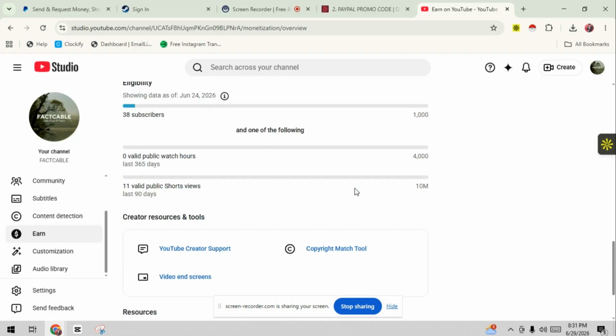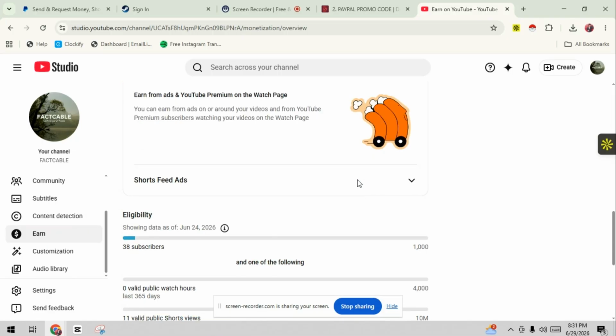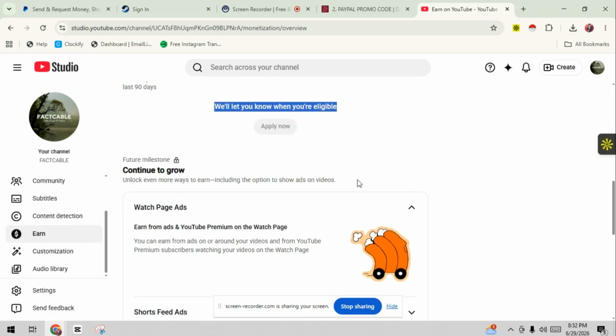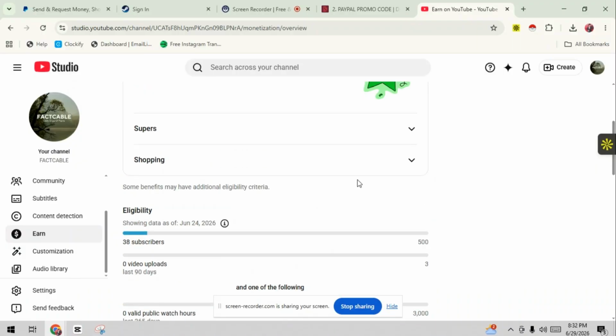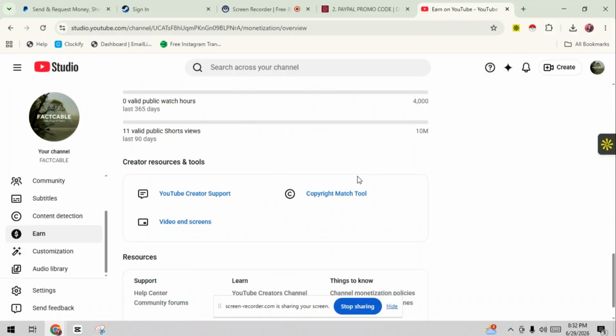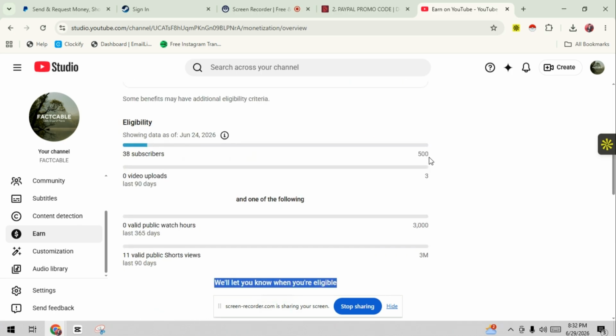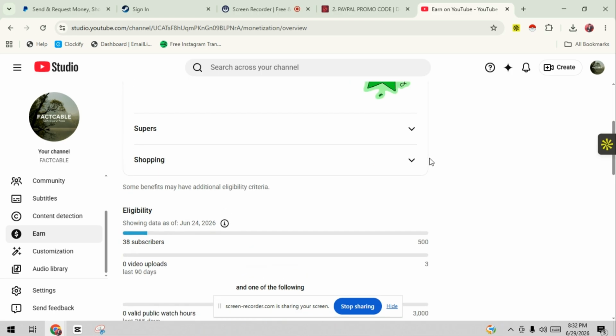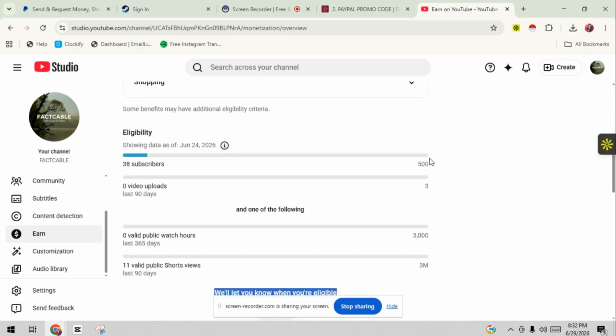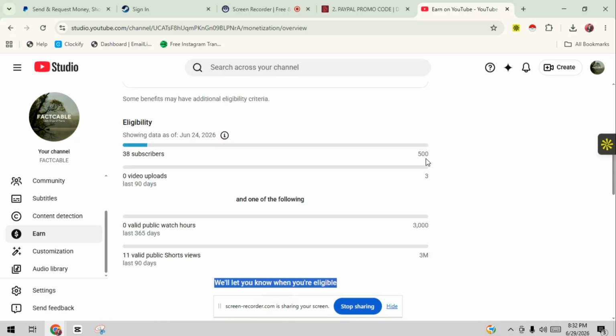Review and accept YouTube Partner Program terms, then correct or connect or create a Google AdSense account if you don't already have one. After completing those steps, YouTube will review your channel to make sure it follows all monetization policies and community guidelines. This review process may take several days or longer depending on the number of applications.